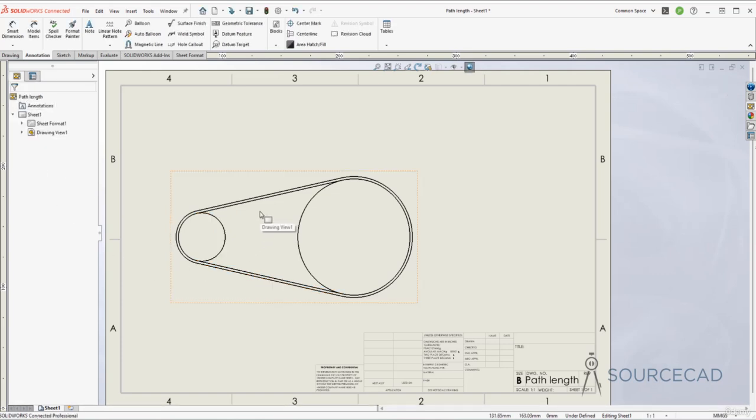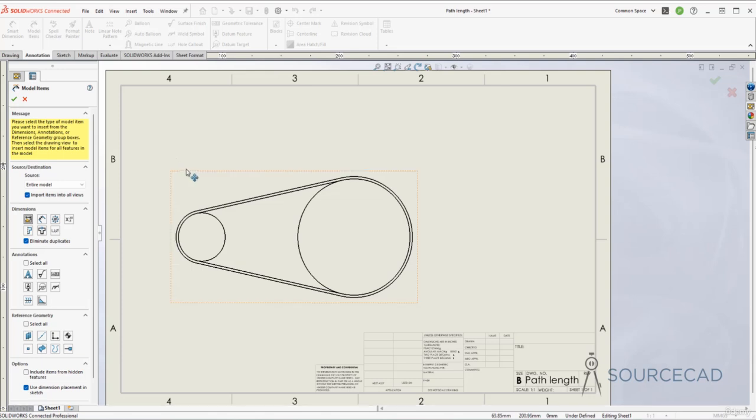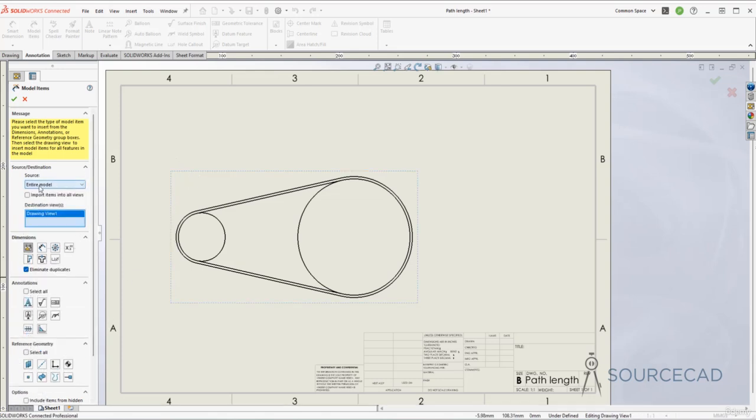So in order to bring the path length dimension from the part modeling environment, we'll use this model item tool. Now using model item tool, you can not only bring path length, but also other dimensions which are used in the model environment. So maybe I'll just go to this model item and I'll select this view. Now in the source, select entire model. So we just want to select this entire model for bringing the dimensions, and then select the view where you want to show these dimensions.